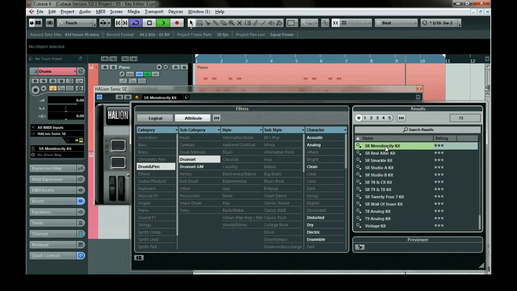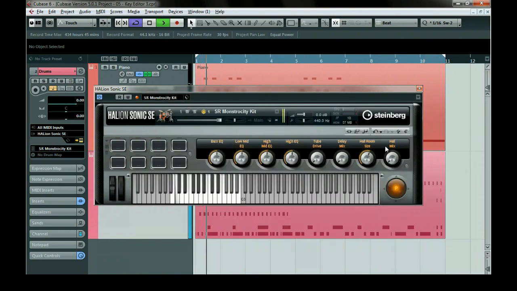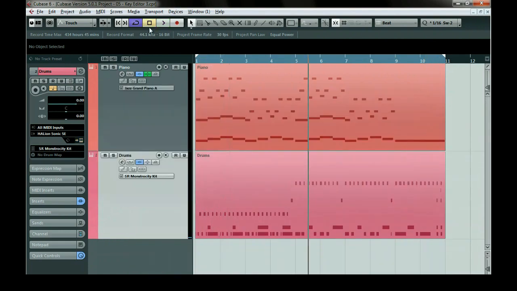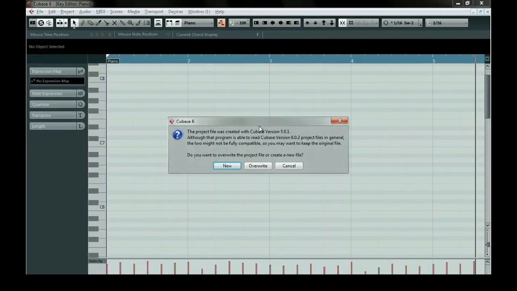You could spend all day playing with the drum presets, but this one sounds good enough for now. Now you can easily set up your old Halion 1 presets in Halion Sonic SE. We'll talk more about Halion Sonic SE later in this series. I just wanted to give you a quick tip for now.